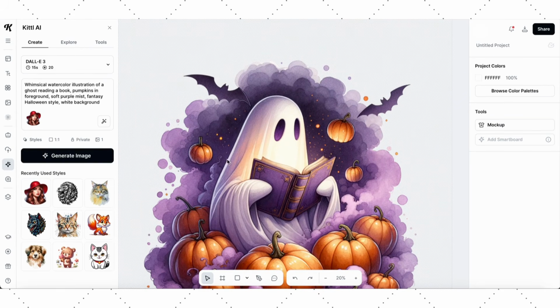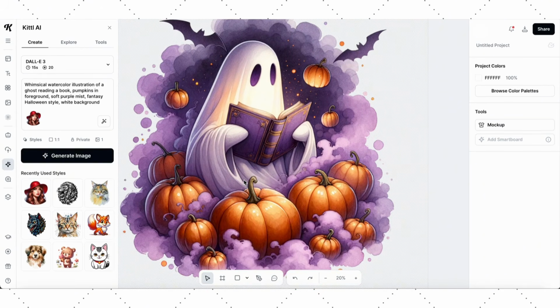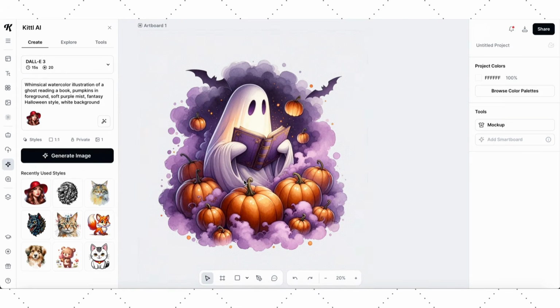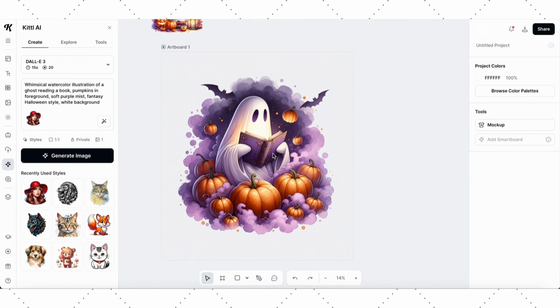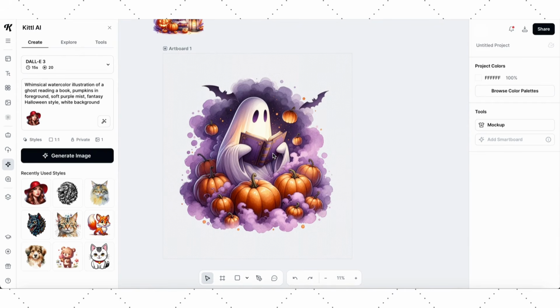It's kind of strange having the pumpkins sort of floating in the sky, but it almost makes it kind of more mystical and fun in a way, almost as if he's reading about pumpkins and they're kind of flying out of the book, so to speak. So I quite like that one. I think it's pretty cute. And what I'm going to do next is add some text to this.